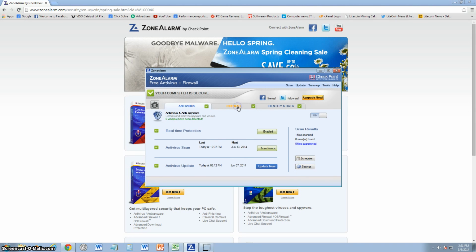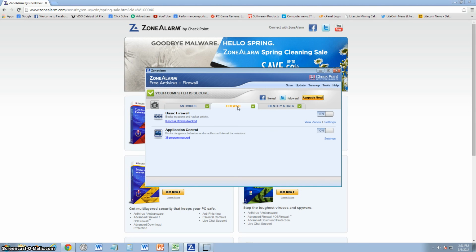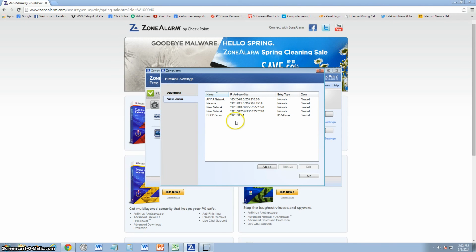Alright, let's take a look at the firewall. Now, it has the free version, has the basic firewall here. And right now, well, I just installed the program, so of course it's going to say zero attempts. But here you can click on View Zones. It'll tell you what you need to know about your network, IP addresses and stuff.